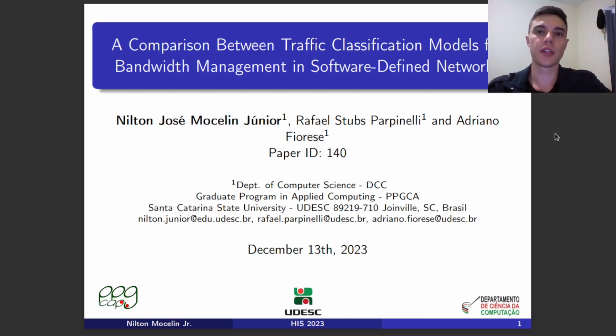I'm a student of the graduate program in Applied Computing in Brazil at the Santa Catarina State University. I'm supervised by Professor Adriano Fioresi, and I will present the paper, A Comparison Between Traffic Classification Models for Bandwidth Management in Software-Defined Networks.